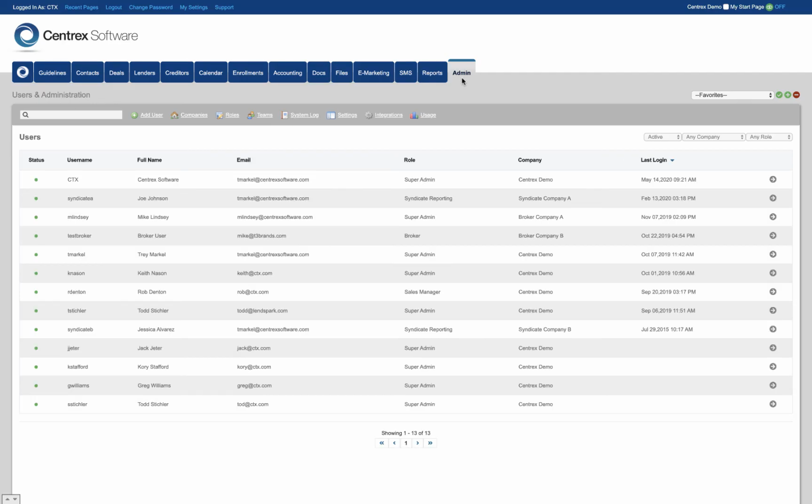In the admin tab, you're going to have all the administrative functions built into Centrex Software. So the nice part about our software is you can add companies, brokers, syndicators, investors. You can add users on the fly. You don't need to call us to add all this stuff, okay?